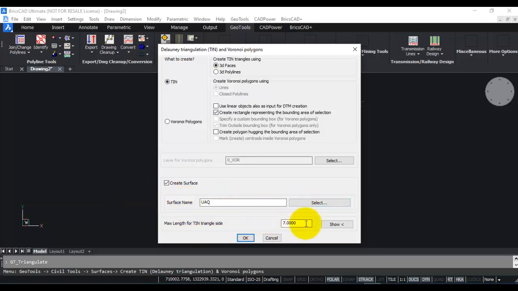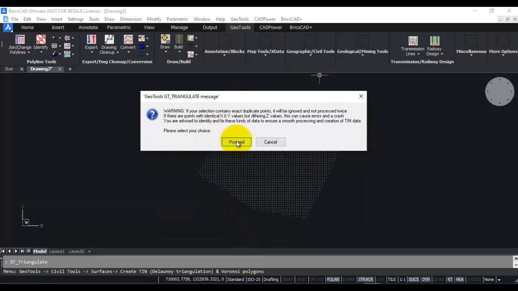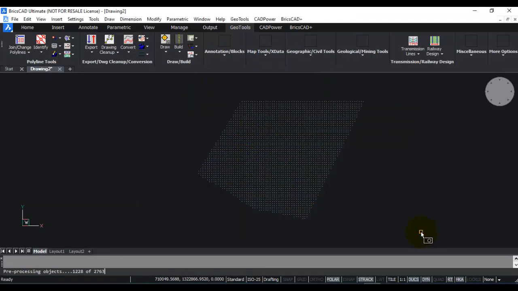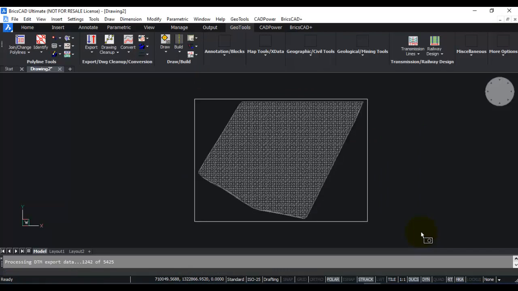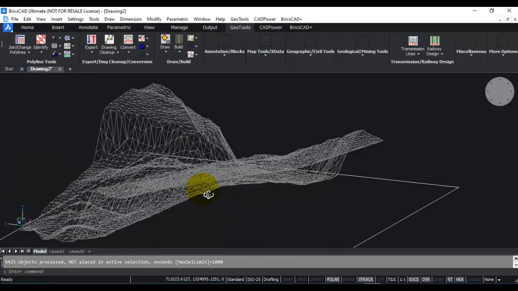The maximum length of TIN triangle side is to control TIN which has got odd shapes. More on that later, but as of now we will just click OK. This is a dialog box which tells you that you must not have any duplicate points, which is something I've already checked. So I'm going to select this. Now it's going to build the surface and create them as TIN points within the drawing, as well as export it as a geo-DTM file. So it's done.